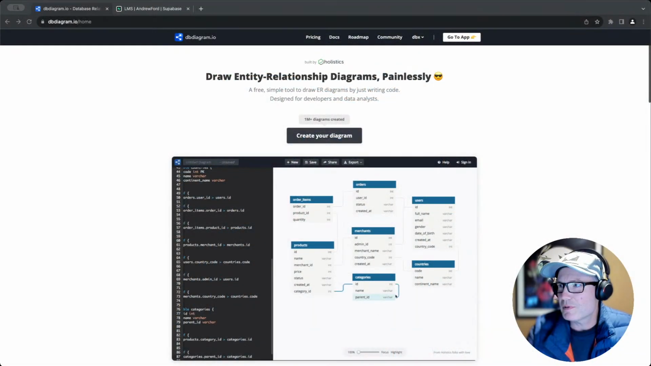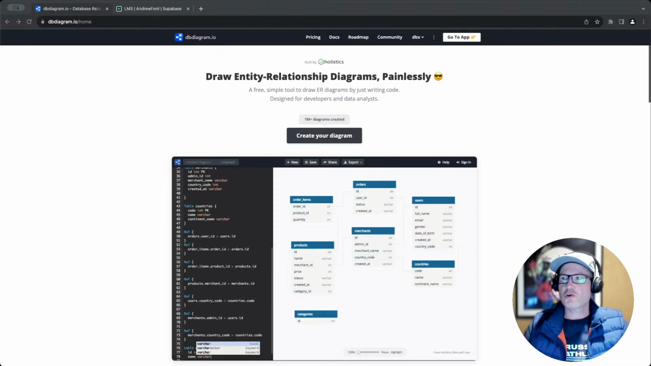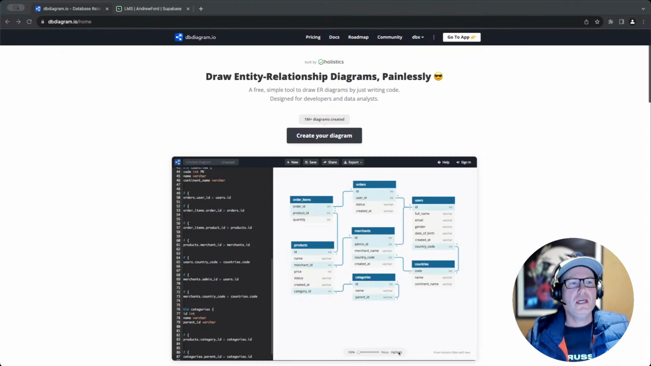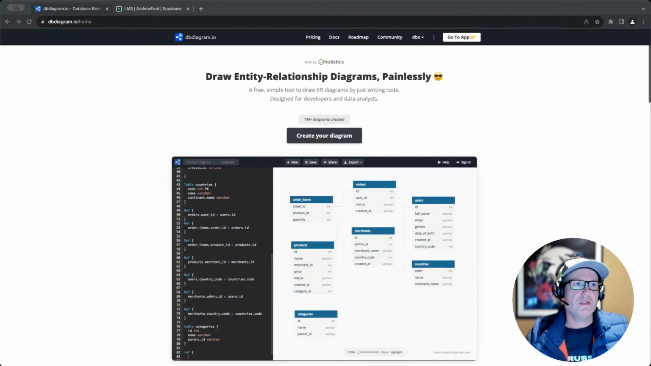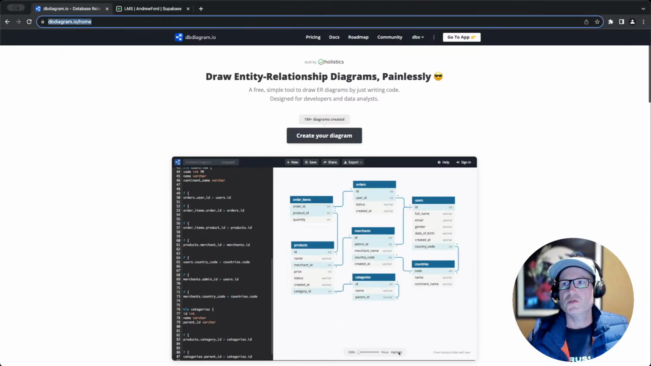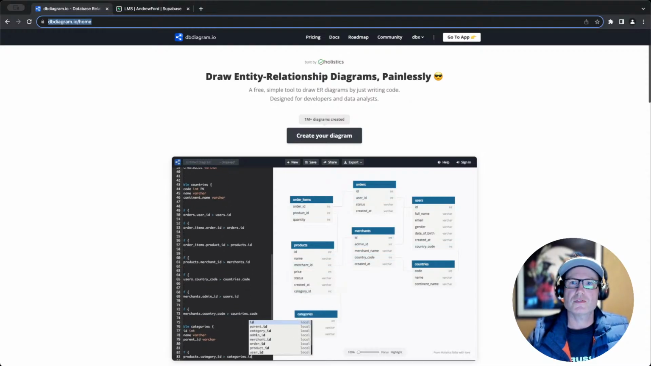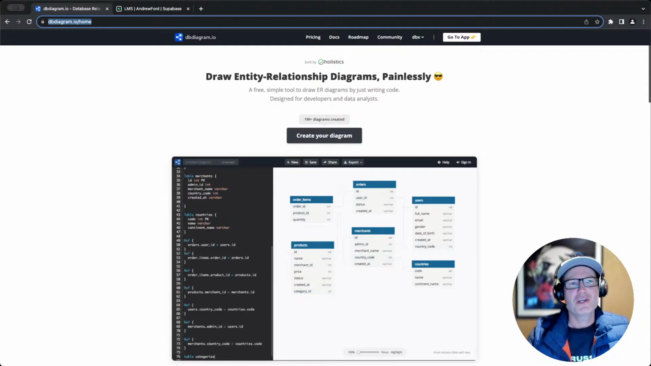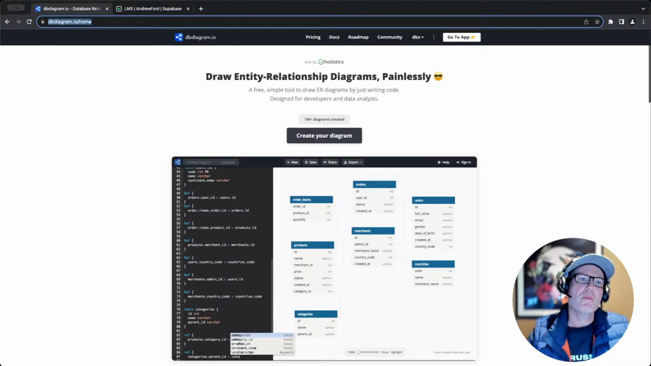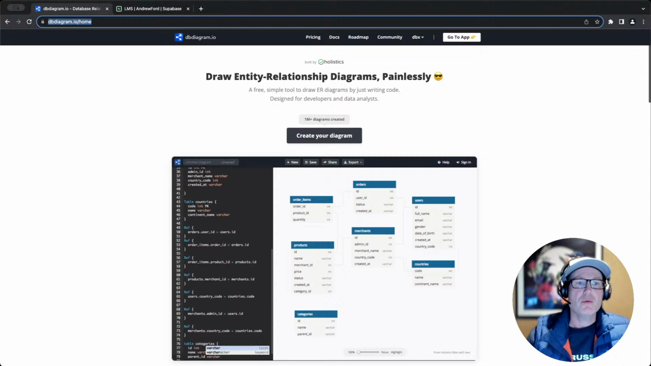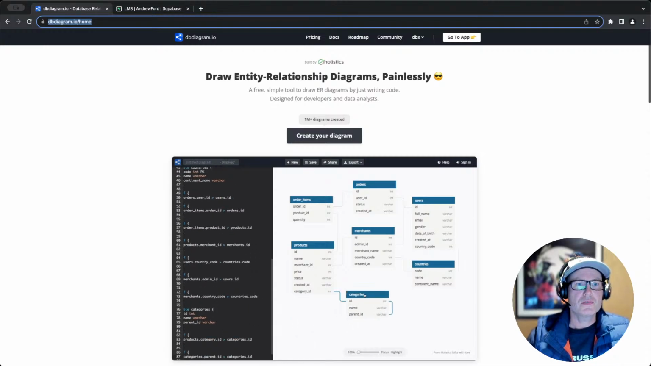I'm going to be pretty much sitting in Chrome for this whole demo, and I've gone here to DBDiagram. You can use this, it's a free tool. I've used this many times in the past, and I'm sure many of my past students remember using this. It basically allows you to draw entity relationship diagrams in a nice little web tool. We'll just start getting into it.